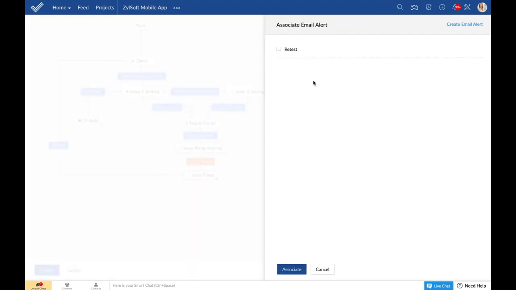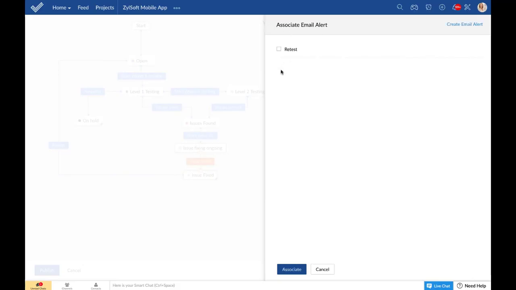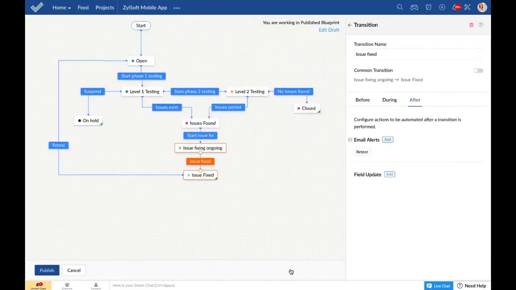So you can either associate an existing email alert or you can create a new one. So all you have to do is just give an email alert name, select the users that you want to notify. This can be your project owner, followers of the transition, if any, task owners, or any other user roles. And you just have to save it, or you can even go back and associate your other email alerts, as I said. Once the transition has been made, the email notification or an alert will be sent to all these people.